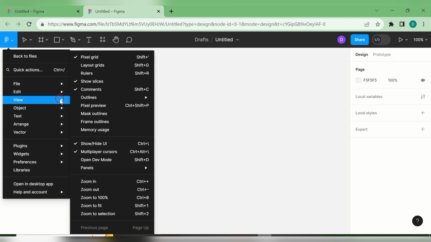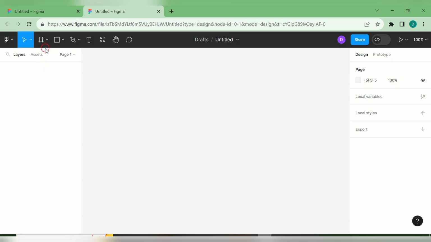View, if you want to view your design as pixel layout, rulers and so on. Then the next one here is if you want to move or scale your design. The next one here is the kind of frame you want to use, which is the first thing we'll do when we start. Then section and slice, if you want to slice it. You know what to slice with, your knife.